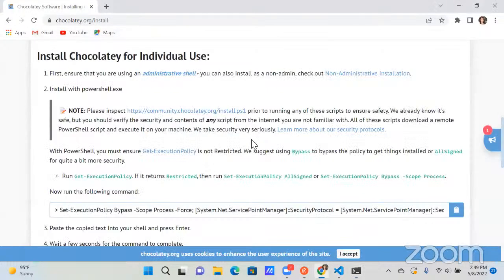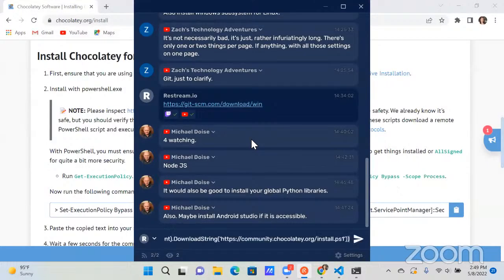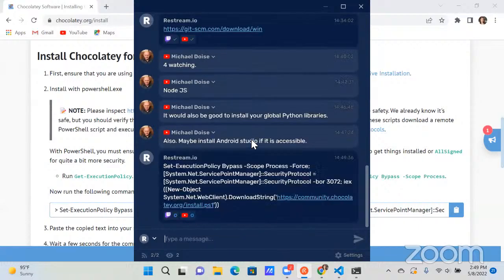Let me go ahead and paste that command in chat for Restream chat. That way you guys can install it. Set-ExecutionPolicy. And again, these commands will be in the description as well. But that way you guys can install Chocolatey. I just pasted the command in the chat. So if you guys are installing Chocolatey in PowerShell, which is the way I'd recommend you do it, then that's how we can do it.